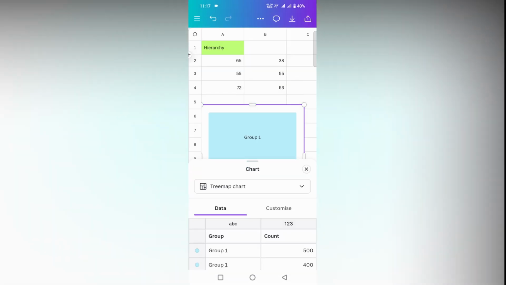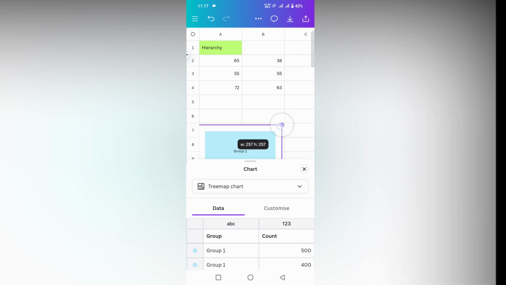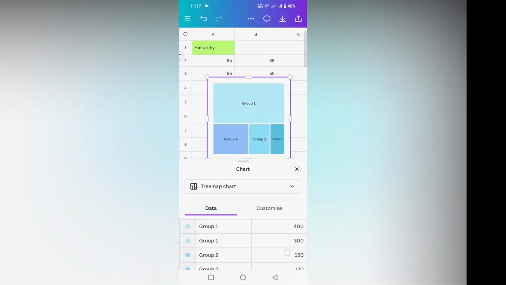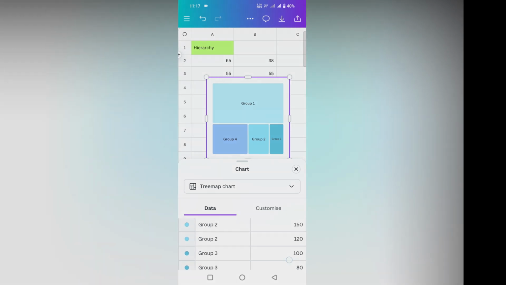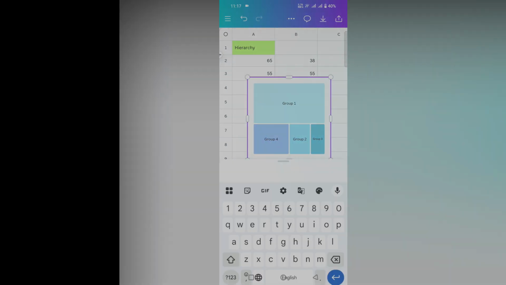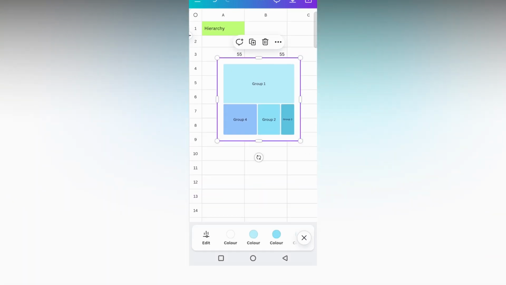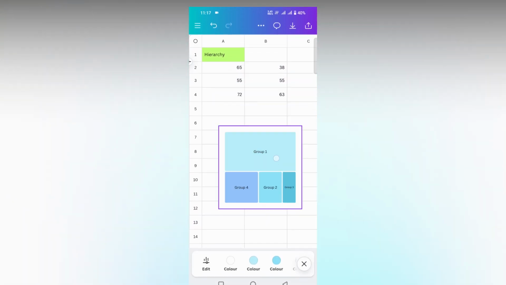After clicking here, you can see it automatically changes to the groups. So you can just change the data of the groups. For example, here group 1, group 2, and group 3. So you can just double tap here and change it. For example, I'm just going to change this group to 200. So it automatically updates on the graph.